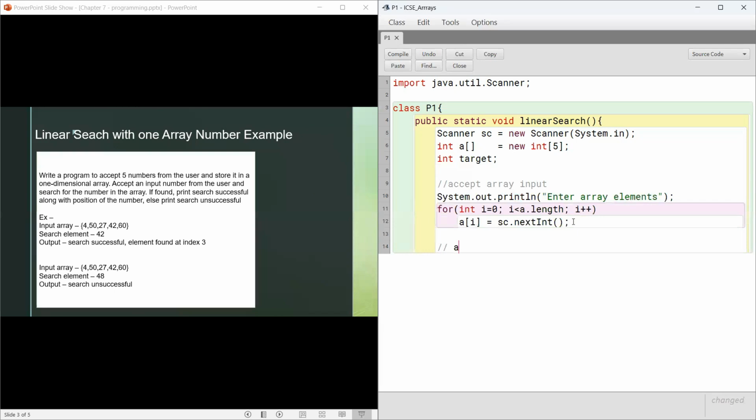Fine. Next thing, we have to accept a search number from the user. Do note, comments are not mandatory when you write the theory paper, but if you write 1 or 2 comments, it helps and it shows that you are aware of what you're doing. So here again, we will write system.out.println, enter search number. And this time it's a single number that we have to search. So we will just write target = sc.nextInt(). We are searching for a number. The array is also of numbers. So both will be nextInt.